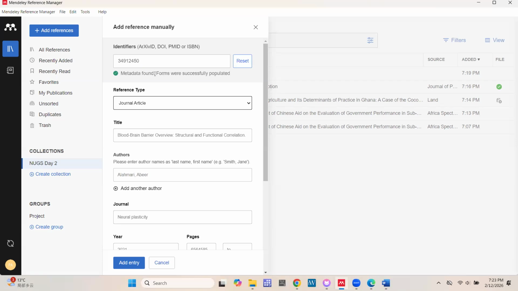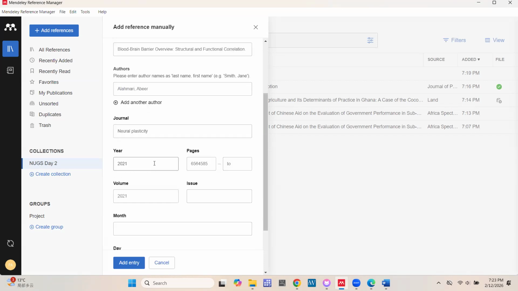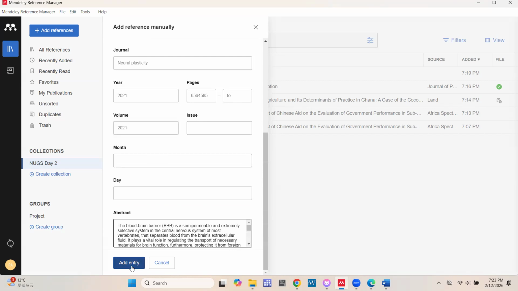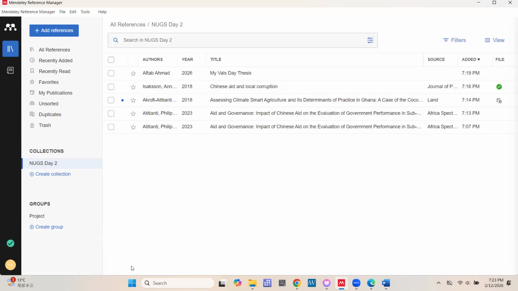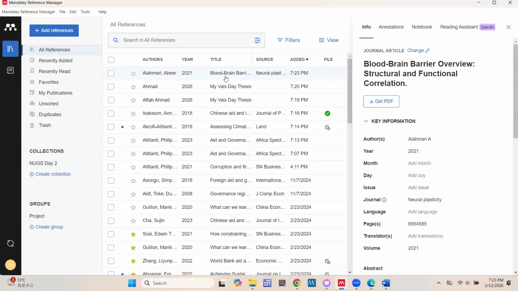So it says data found. Forms were successfully populated. So it says, okay, I got all this information. This is a journal article. This blood-brain barrier overview, and so on, abstract. Then you can click on add entry. Now it will be added to our library, right? So we have it over here. And then if you want it to get into a folder, you can basically capture it in any folder of your choice.